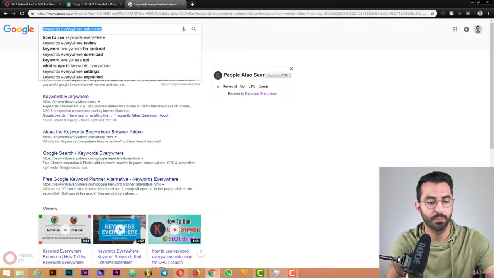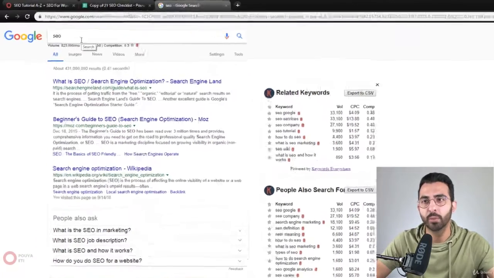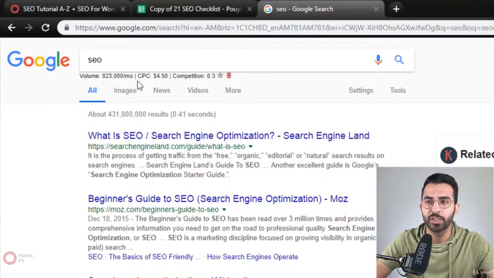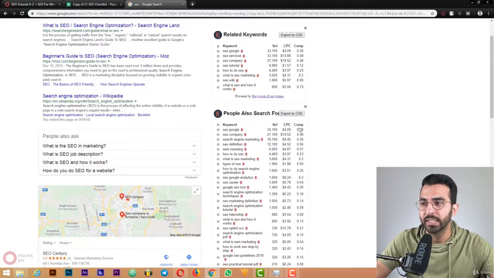So what is going to happen after you install it? Let's search for something. Let's search for SEO, for example. As you can see, when you search for any keyword on Google, you will see some additional information under the search bar. Here we have volume, which is 800,000 per month, cost per click, CPC, $4.5, and the competition is 0.3. It is just giving more information about this keyword SEO that we searched for. And at the right side, you can see some related keywords, and under it, you see people also search for these keywords too.